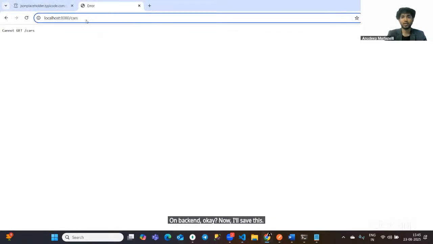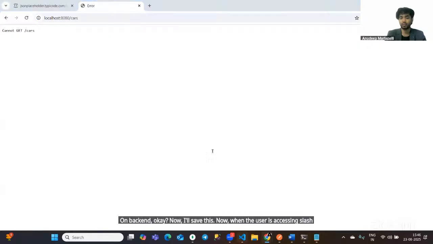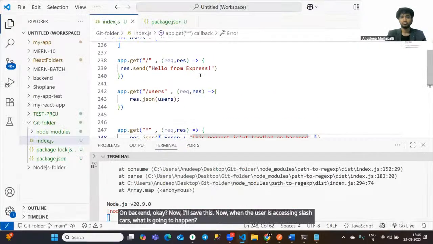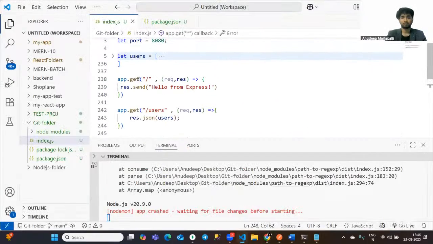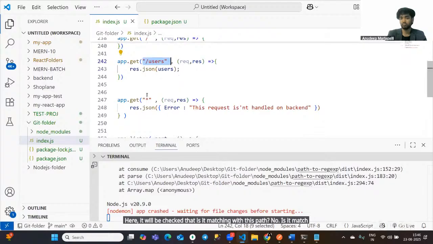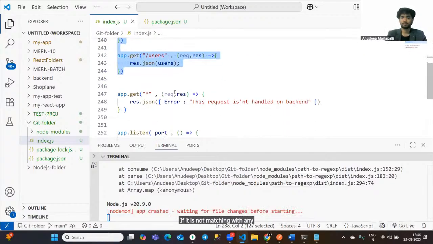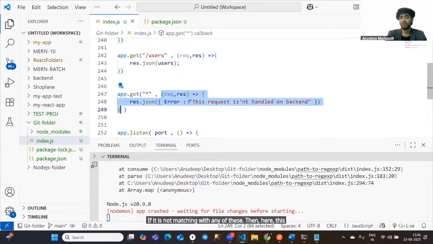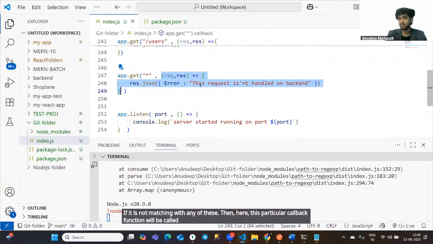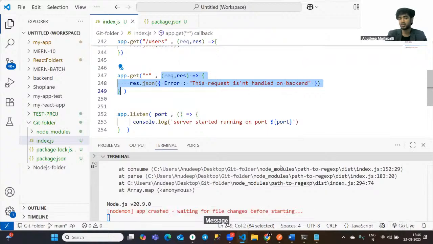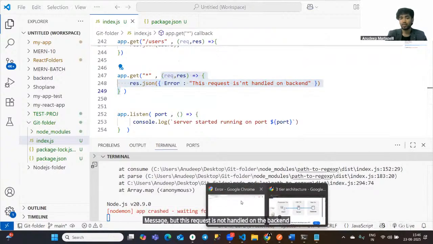Now when the user is asking slash cars, it will be checked: is it matching with this path? No. Is it matching with this path? No. If it is not matching with any of these, then this particular callback function will be called and we are sending this message back: this request is not handled on the backend. Now I've saved this.